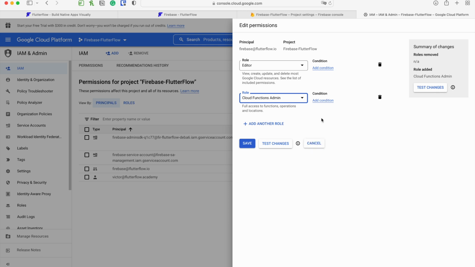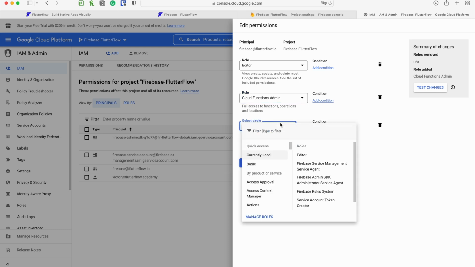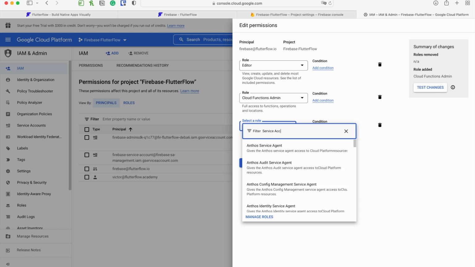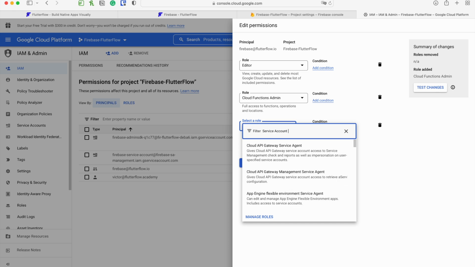But that is yet not enough for our FlutterFlow project. We will have to click on Add Another Role. We need to click on Select a Role again. And now we need to search for Service Account User. So let's search for Service Account User.